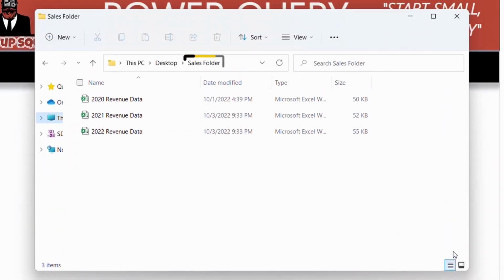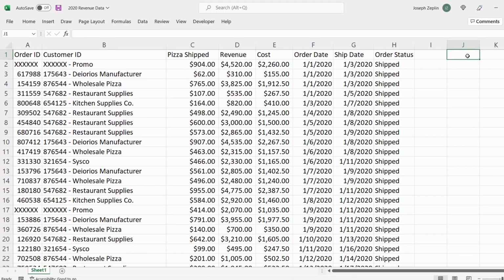Our sales folder contains 3 years of Excel revenue data from 2020, 2021, and 2022. All the files are formatted the same way, so let's go ahead and open up 2020's revenue data and take a look. As you can see, our Excel file has fairly simple columns. It has order number, customer ID, pizzas shipped, revenue, cost, order date, ship date, and order status.